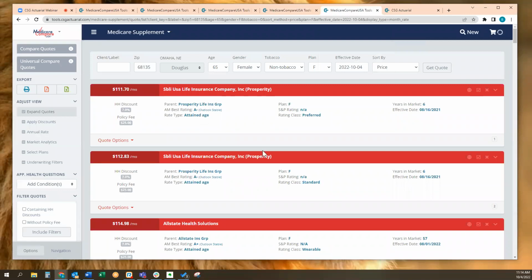We provide your base level company information here, like the price per month, if there's a household discount and policy fee. If one or both of these don't apply, this section will be blank, meaning it won't be shown. That's not an error. They just don't have a policy fee or a household discount.